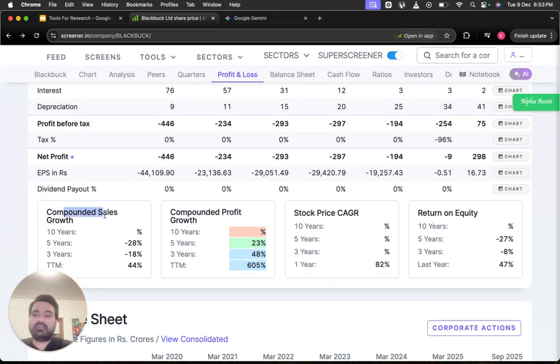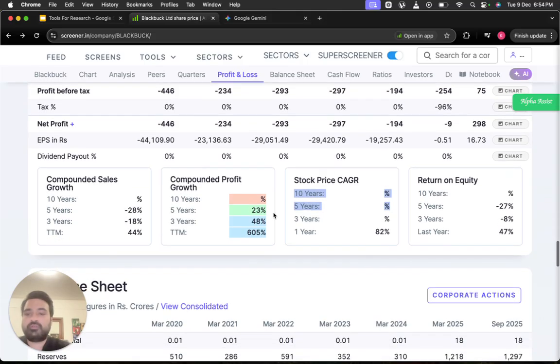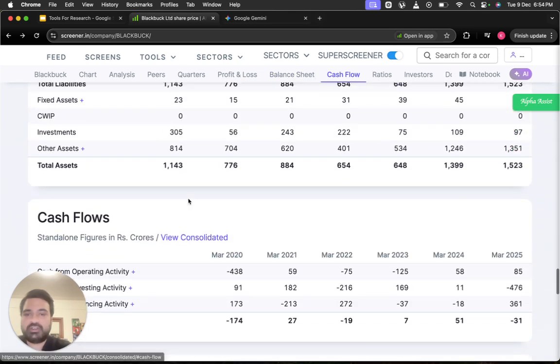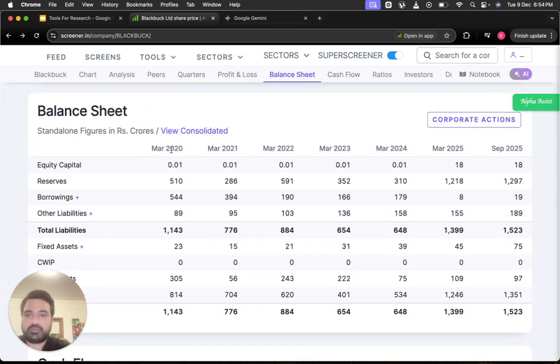And here, screener gives the tables: sales growth, profit growth, stock price CAGR, and return on equity. BlackBuck's a fairly new company, so that's why you won't see stuff like stock price CAGR. But for older companies, all of that is visible. Then you have the balance sheet again, which is pretty self-explanatory.